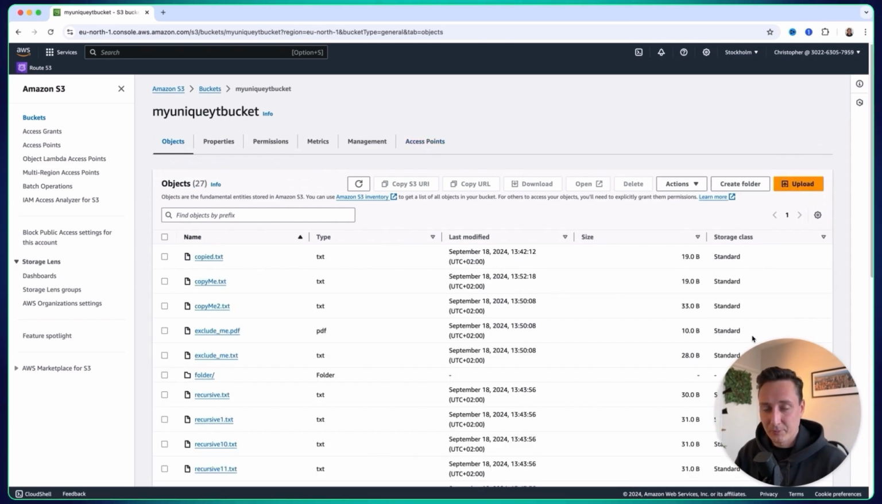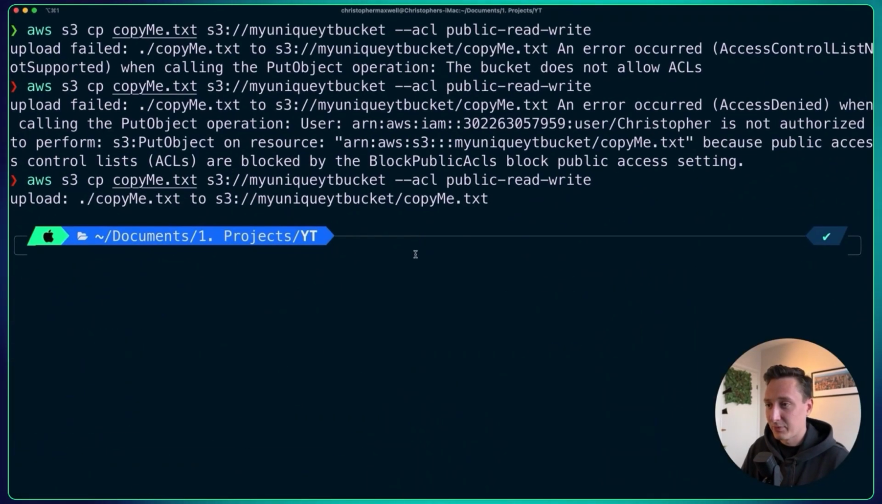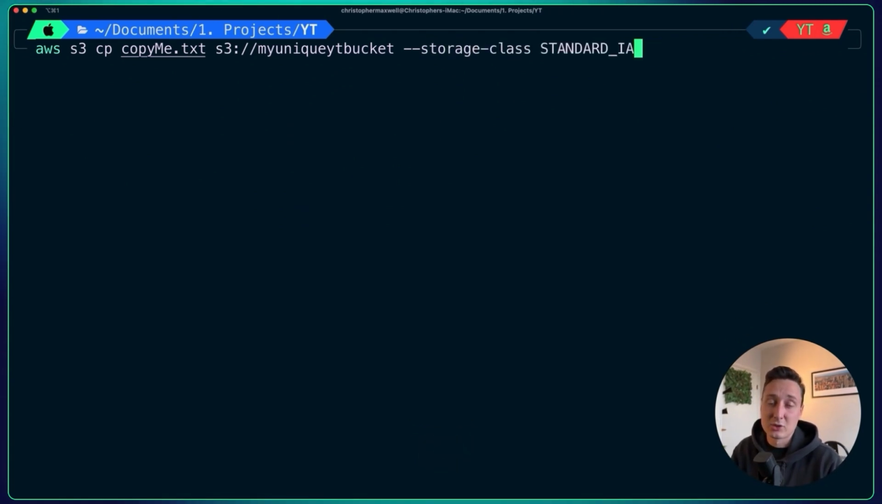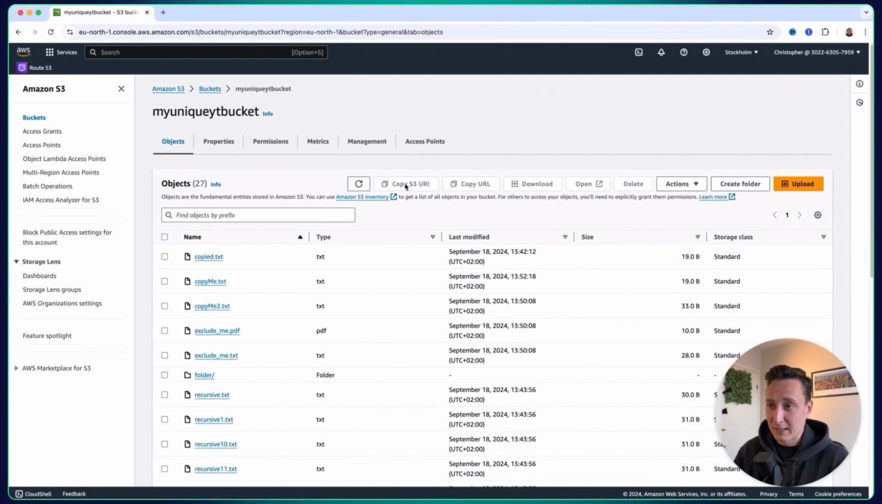Another thing I want to show you. Right now, you can see that the storage class is standard by default. If we want to change the storage class, we can come in here and we can do AWS copy. I'm going to remove this, and we're going to enter --storage-class. And we're going to have to specify a storage class that is available. You can read that in the documentation, the pros and cons for that. But you enter STANDARD_IA, that's the short form for infrequently accessed. And if we go back here, we can see that now this copy me file has storage class standard infrequently accessed.